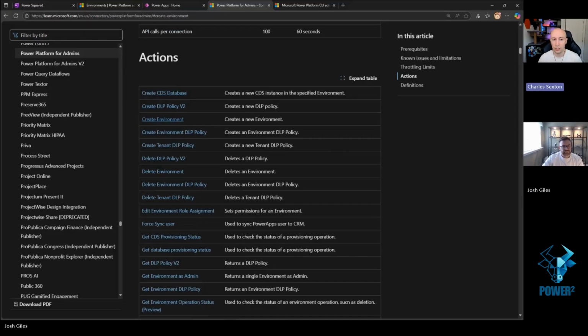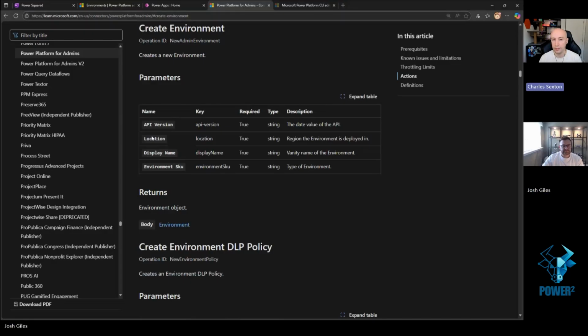Another one of the actions is create CDS database. And CDS is what Dataverse used to be called. So that's essentially enabling Dataverse in the environment. So through this connector, we can create an environment, we can enable Dataverse, and we can do a bunch of other different things. So that's one way that we could go about automating creating environments.